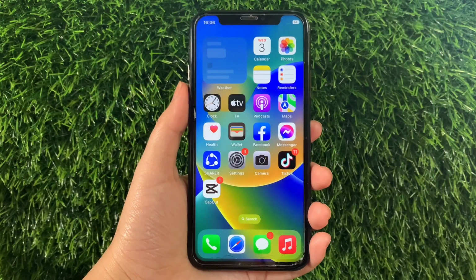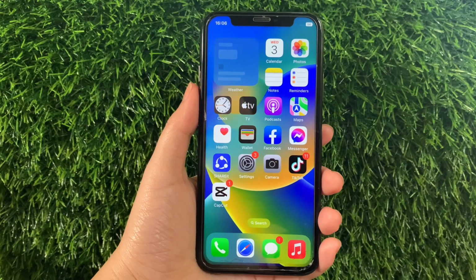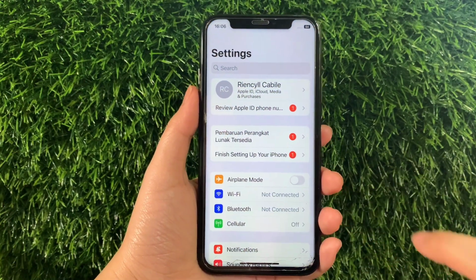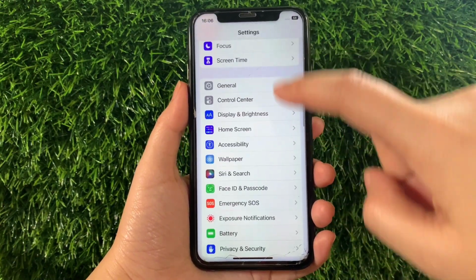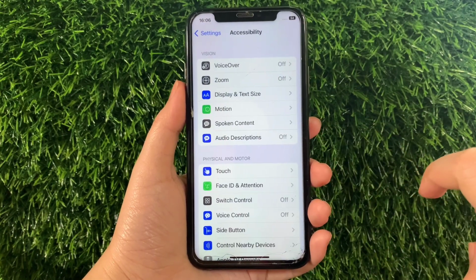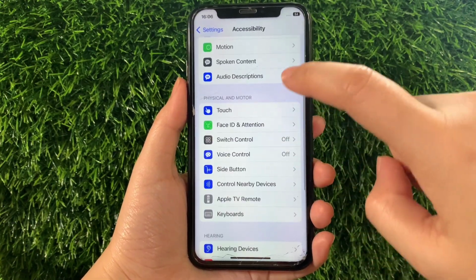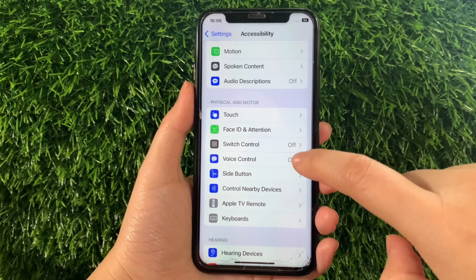And let's start. Using your iPhone X from your home screen, first go to Settings. Then in the Settings, scroll down and find the Accessibility and then tap. Then in the Accessibility, scroll down again and go to the Physical and Motor section and then tap the Voice Control.